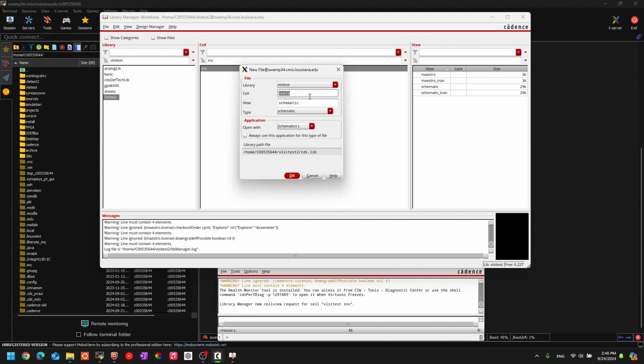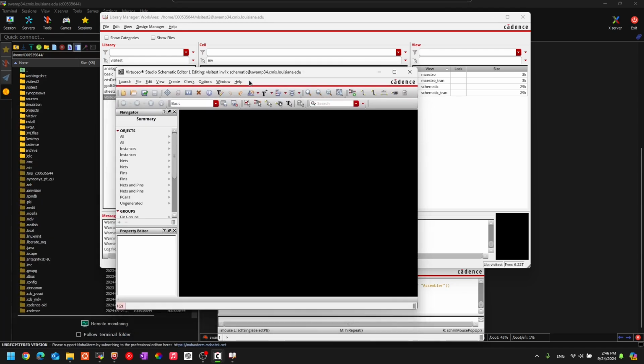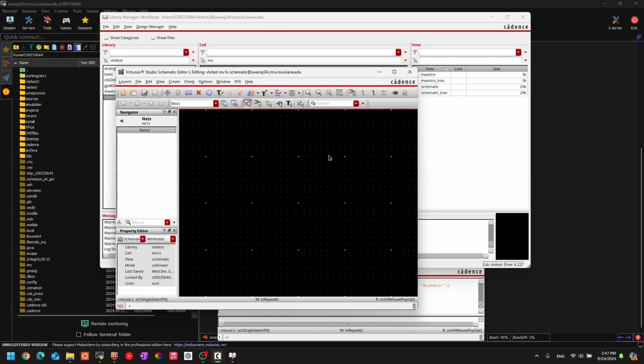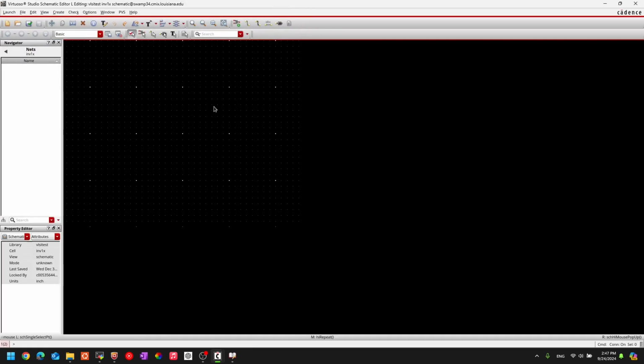This is the name of the cell. It will be schematic. Let's click on OK. So this will open the schematic. We already know this. Here you have it. The schematic window opens up. Let it load the stuff behind. I think we're ready now. Let's just maximize this.